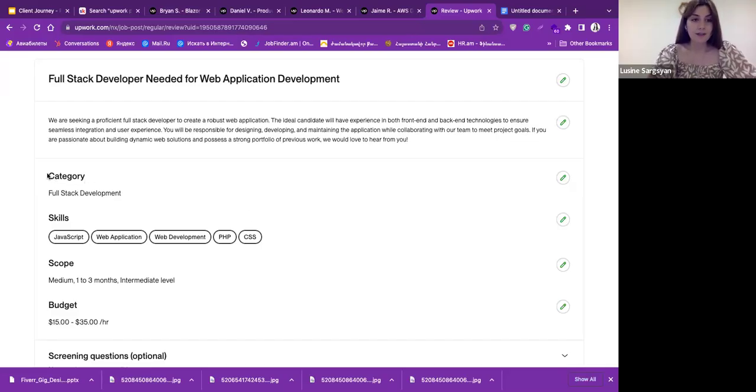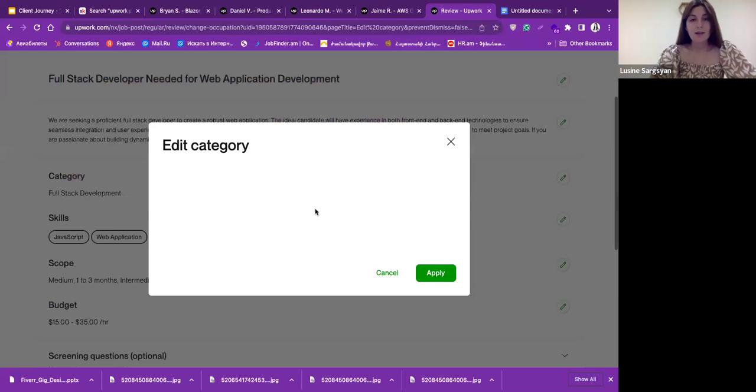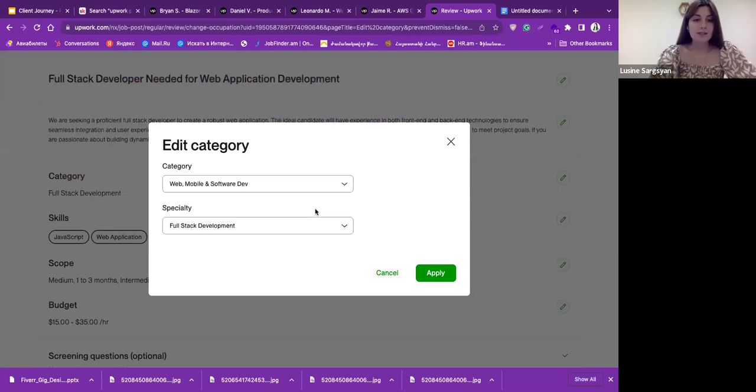Okay, the category part, you see, it is selected automatically, full stack development. And most probably, the clients are going to select what Uma gives them. But here we have this editing button, but I don't believe they go for this, because I checked many jobs in this category and I see the pattern. It's like 80% is selected full stack development as a job category.